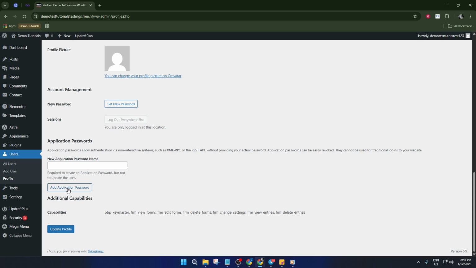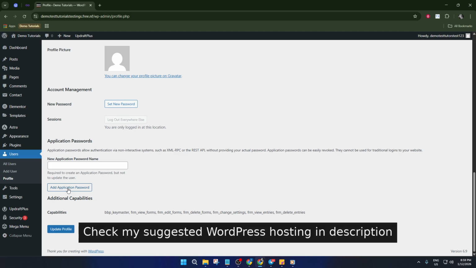A quick tip for management. You can generate as many application passwords as you need, each for a different tool or service. And if at any time you want to revoke access, just return to your profile, find the specific password, and click to delete. This doesn't affect other connections or your own main login, so you can stay organized without hassle.